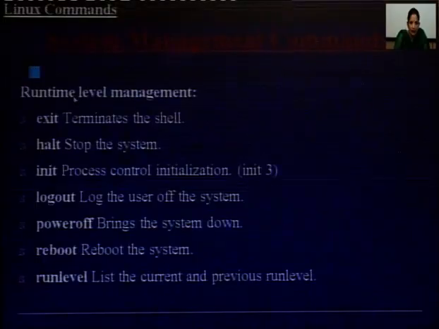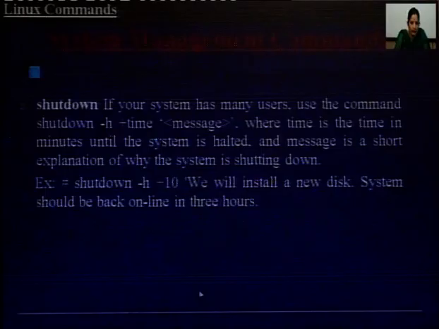There is runtime level management. With the exit command we can terminate the shell. With halt, stop the system. With init, we can do process control initialization. Logout: log the user out of the system. Then poweroff: bring the system down. Reboot: reboot the system. Runlevel: list the current and previously run level. These are various commands for system management.